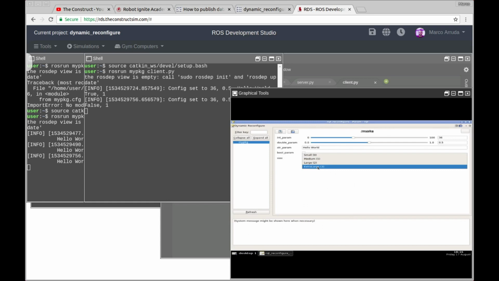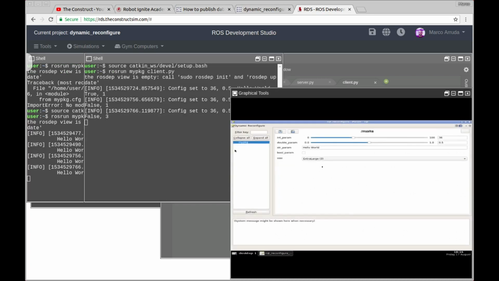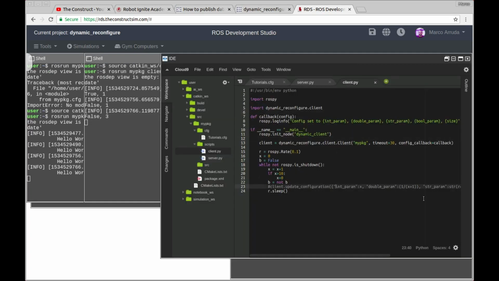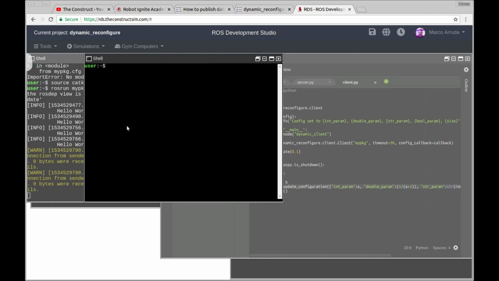So let's change another parameter, and we receive the values of all the parameters. It doesn't matter which one you have changed, but you can confirm the values of everyone. Okay. And now if you want to use the client to change the values, let's try it. Let's uncomment this line here and run the client again.